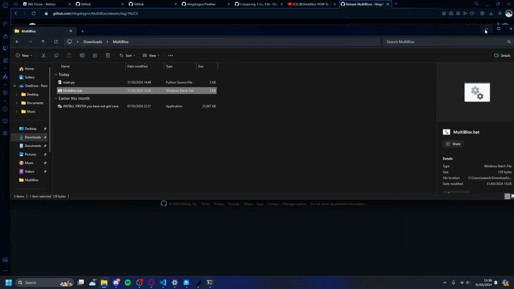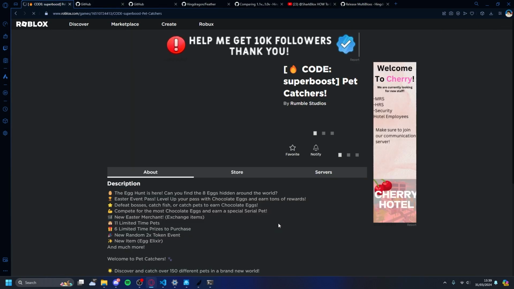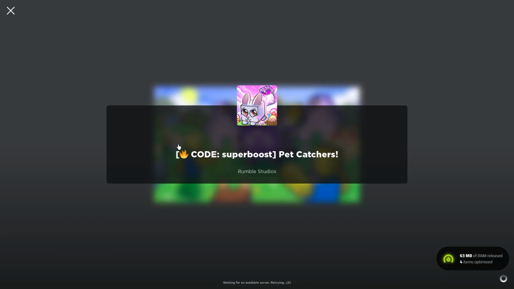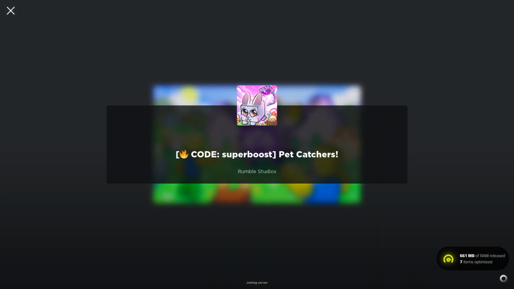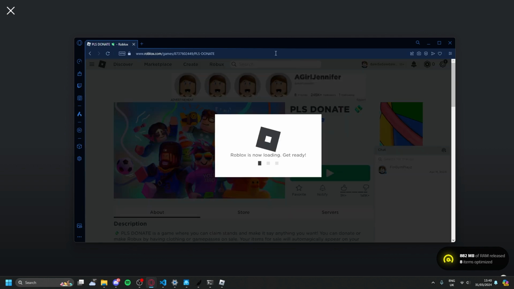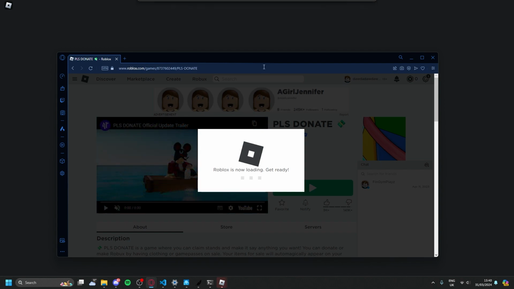If we go over here, we'll just use pet hatches for an example. Here we will join the server. Okay, so we have joined in, and let me get another game up with another account. So this is my other account here. Let me join Please Donate. This will work, by the way, if you join the same server. It will work completely fine. I'm just going to do this as an example to show there's two different accounts.